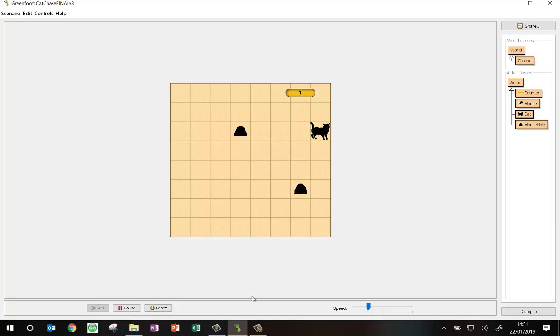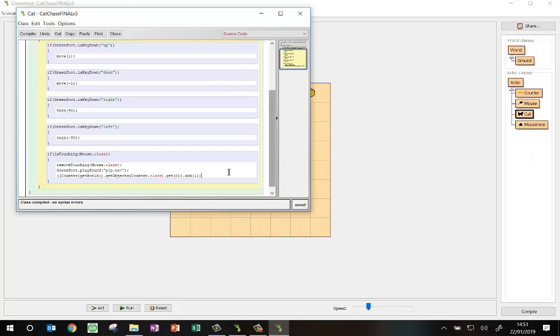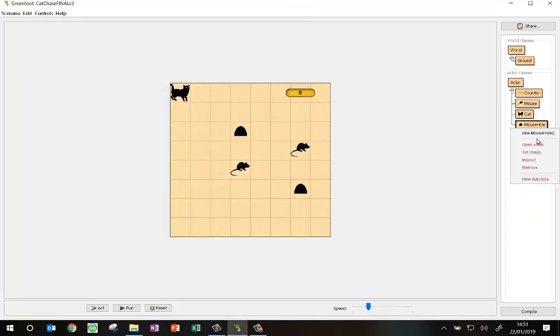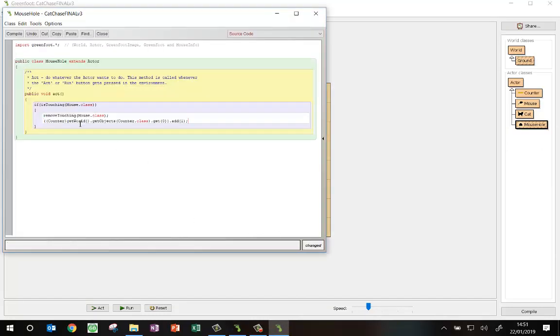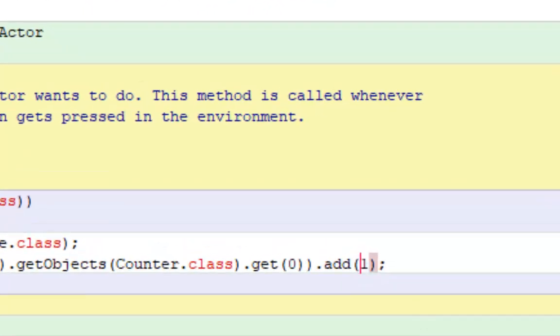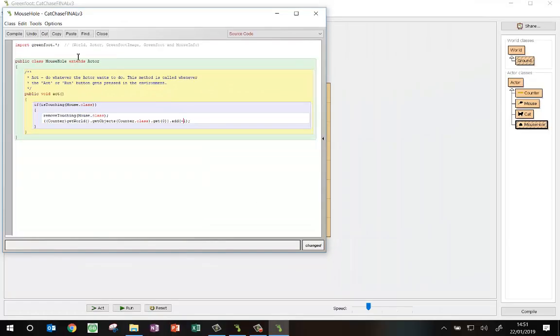Now it didn't go down by 1 when the mouse touched the mouse hole. So what we need to do is, same as before, pinch as much code as possible. We know it's working, so I'm going to copy that line, Control and C, or copy up here. I'm going to go into the mouse hole code, and down here I'm just going to paste it, Control and V, or use the buttons at the top. But I don't want to add 1, I want to add -1 to it. So I'm now going to press compile, check if we've got any syntax errors.